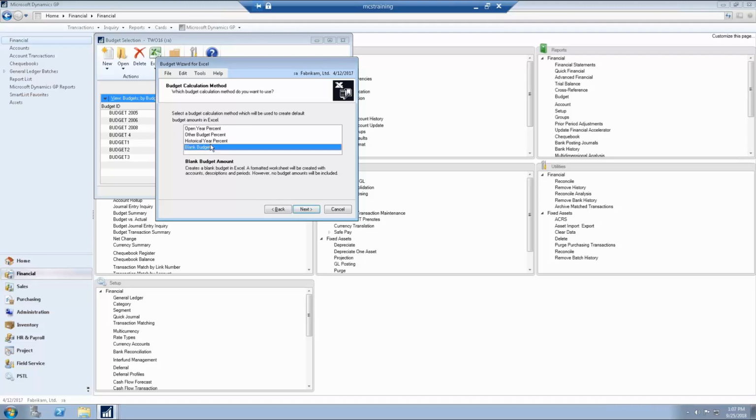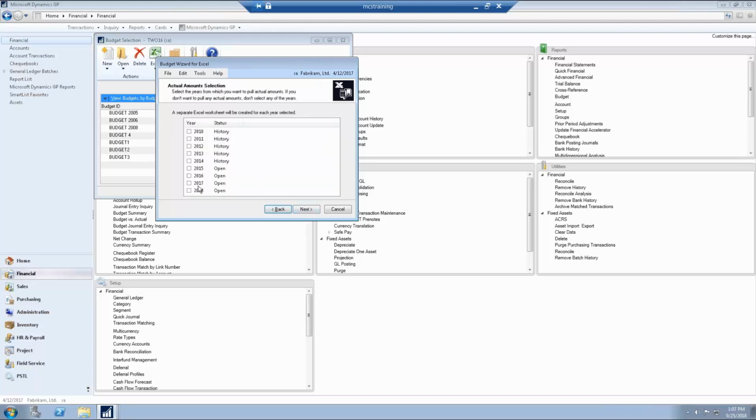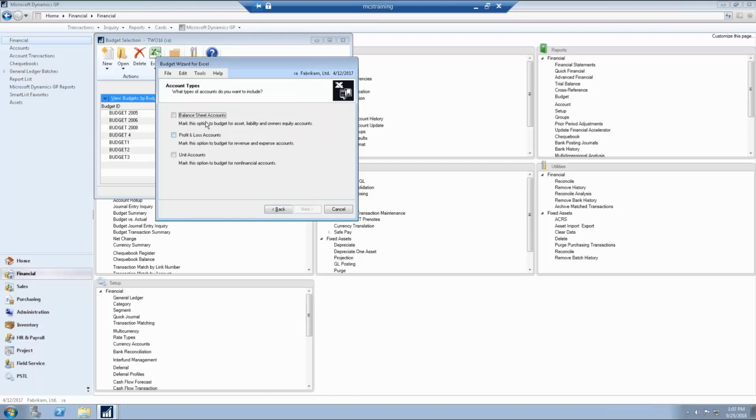And our blank budget, we put in all the numbers, we come up with that, and we're probably going through an external blessing process outside of GP where you probably are going through your department managers. I'm going to go ahead and select blank. And of course, I have to pick which year I want it for and whether or not I want my balance sheet accounts or P&L or unit accounts. I'm going to say we're going to talk about just budgeting for our P&L today, okay?